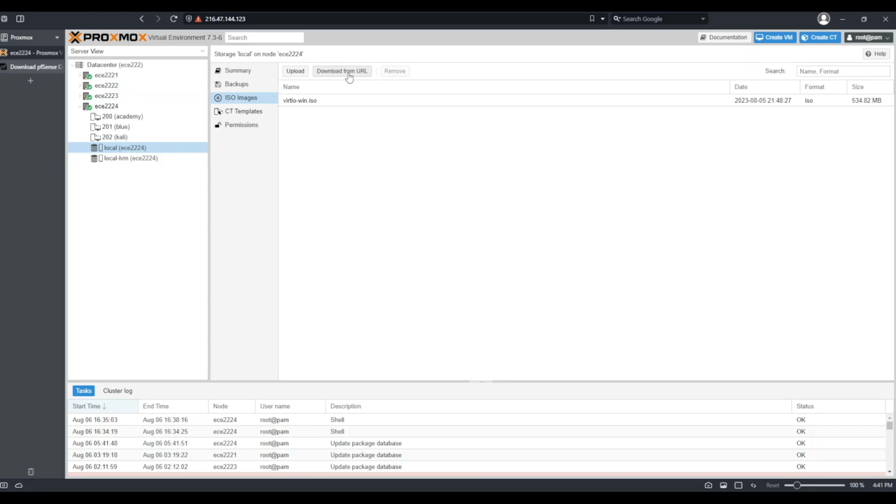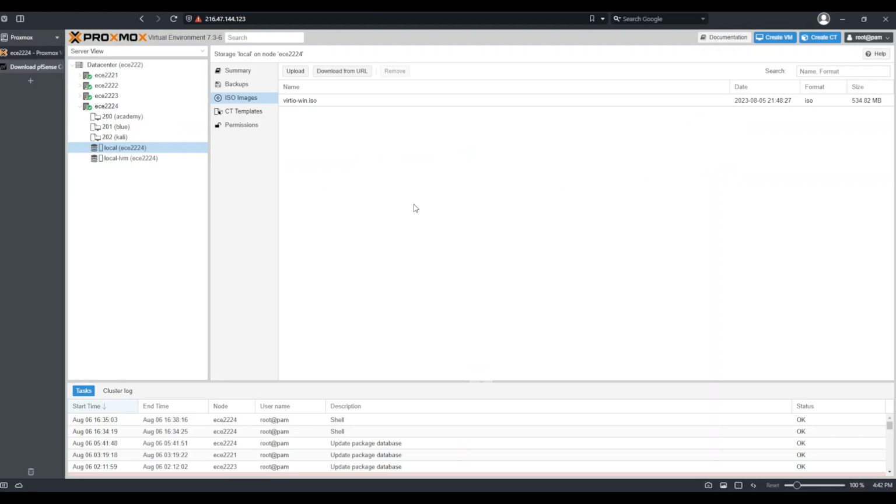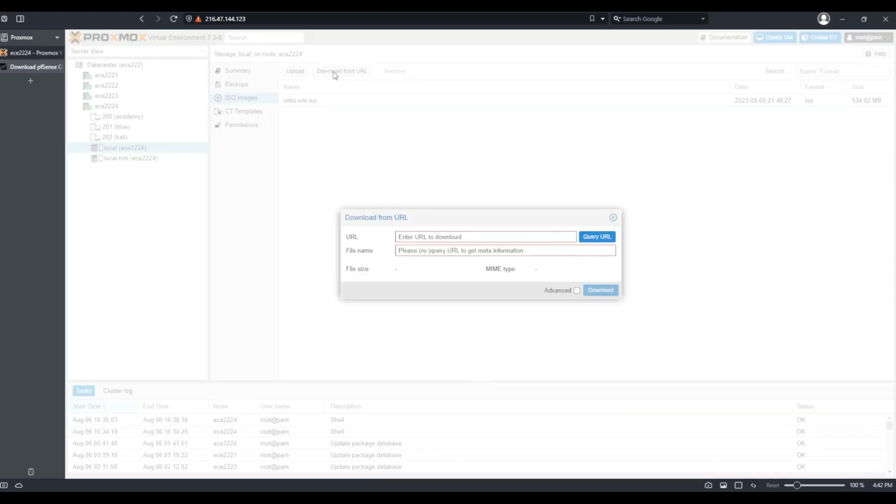However, the issue with this is it is expecting a file ending in .iso. If we go back to our pfSense download and I mouse over Download, you can see in the lower left corner that this is actually going to download a gzip file, or a gzipped ISO. This is an ISO image that has been compressed so that the download doesn't take as long. I'm going to right-click, copy link address, go back to my Proxmox instance, and select Download from URL.